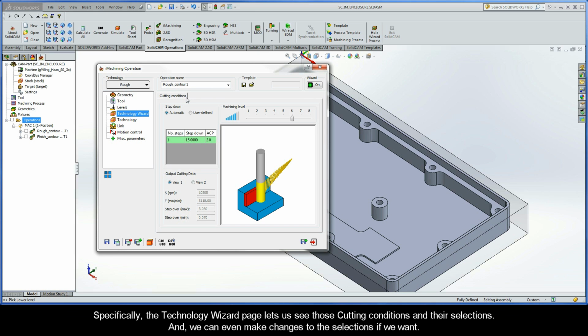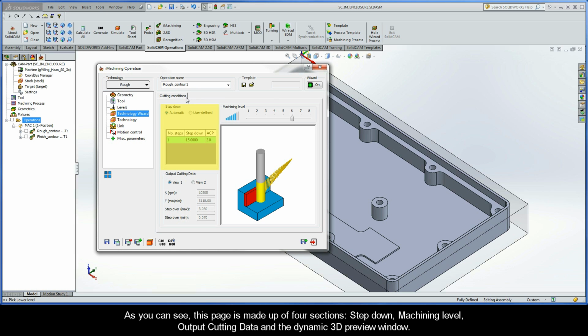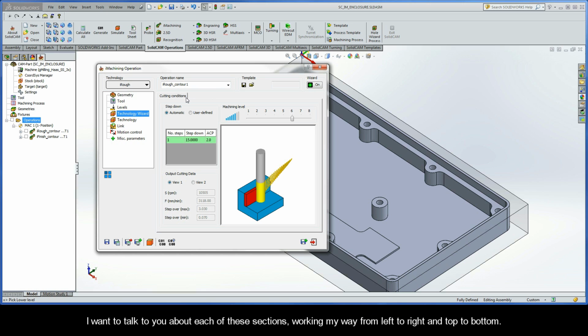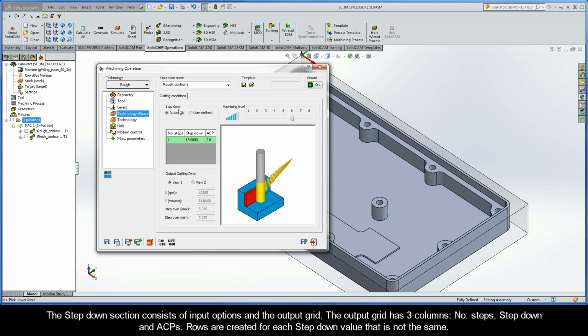Specifically, the Technology Wizard page lets us see those cutting conditions and their selections, and we can even make changes to the selections if we want. As you can see, this page is made up of 4 sections. They are Step Down, Machining Level, Output Cutting Data, and the Dynamic 3D Preview window. I want to talk to you about each of these sections, working my way from left to right and top to bottom.